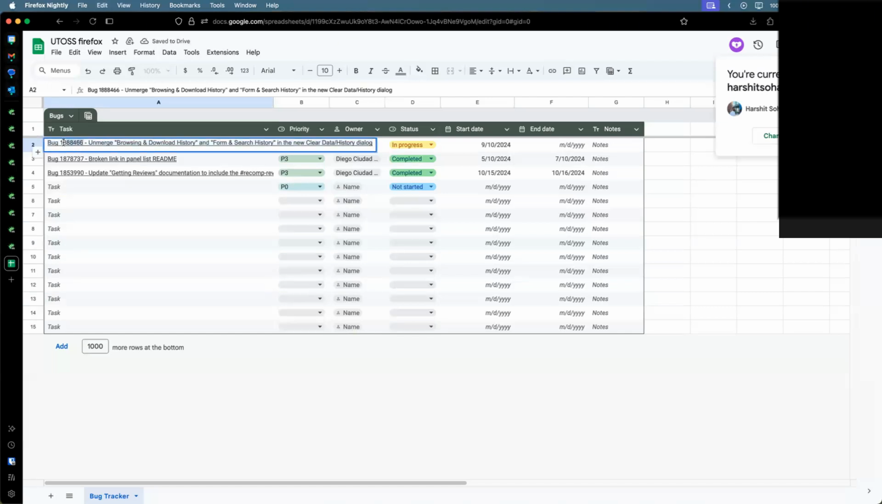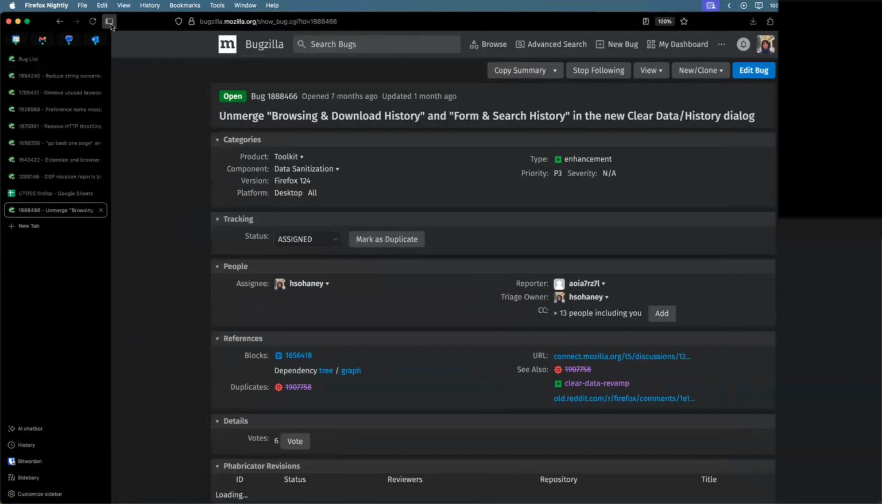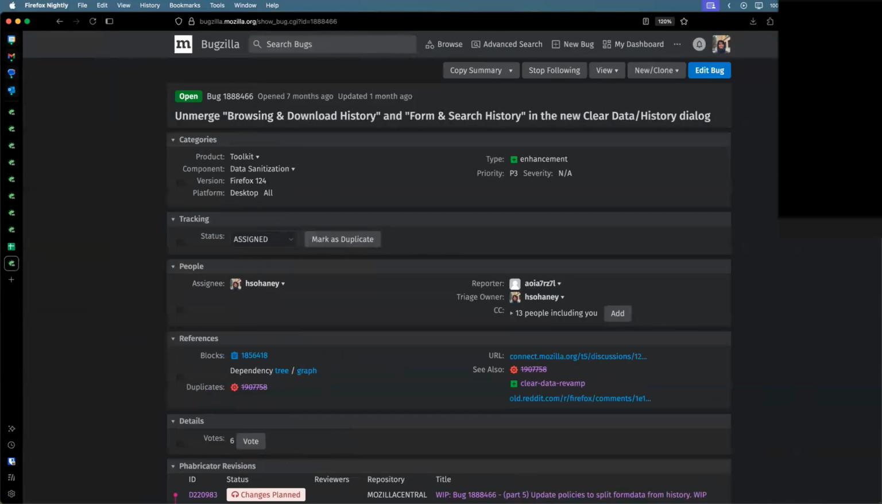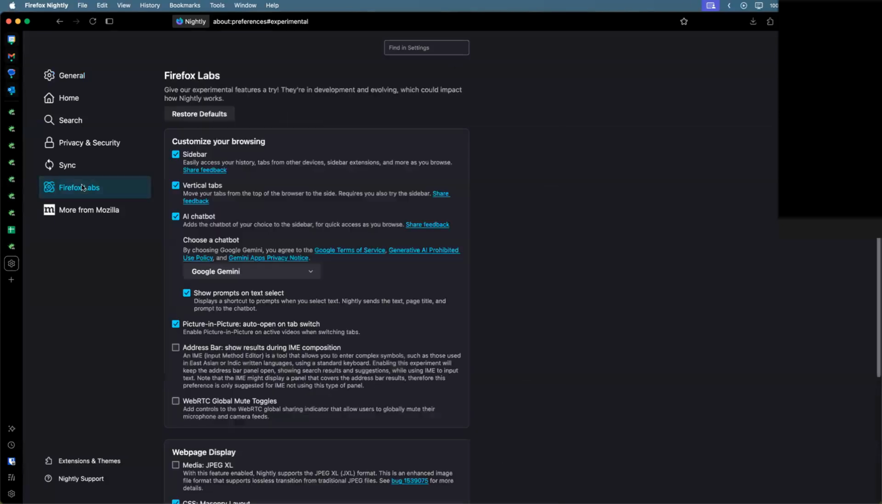What is that sidebar you have? The one to your left. Oh yeah, this is the Firefox native sidebar. It's still being worked on. If you have Firefox Nightly, I think it'll be coming later. If you go to Firefox Labs, sidebar and vertical tabs are under testing, so you can try them out through this. You just have to enable it from here.